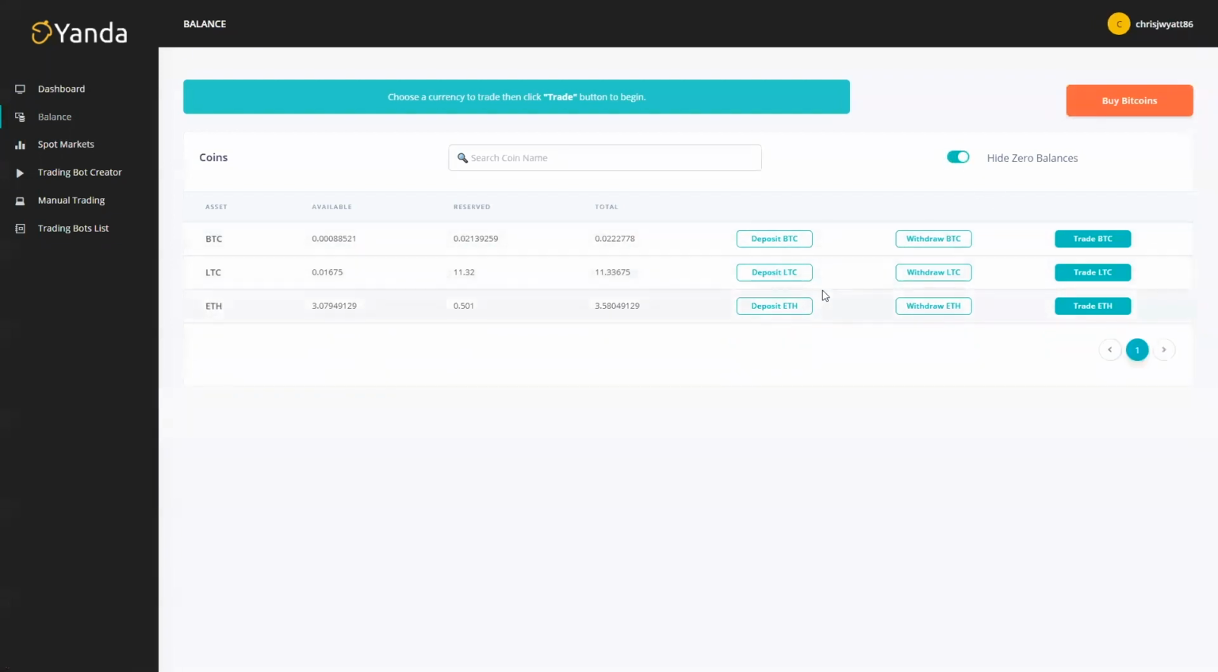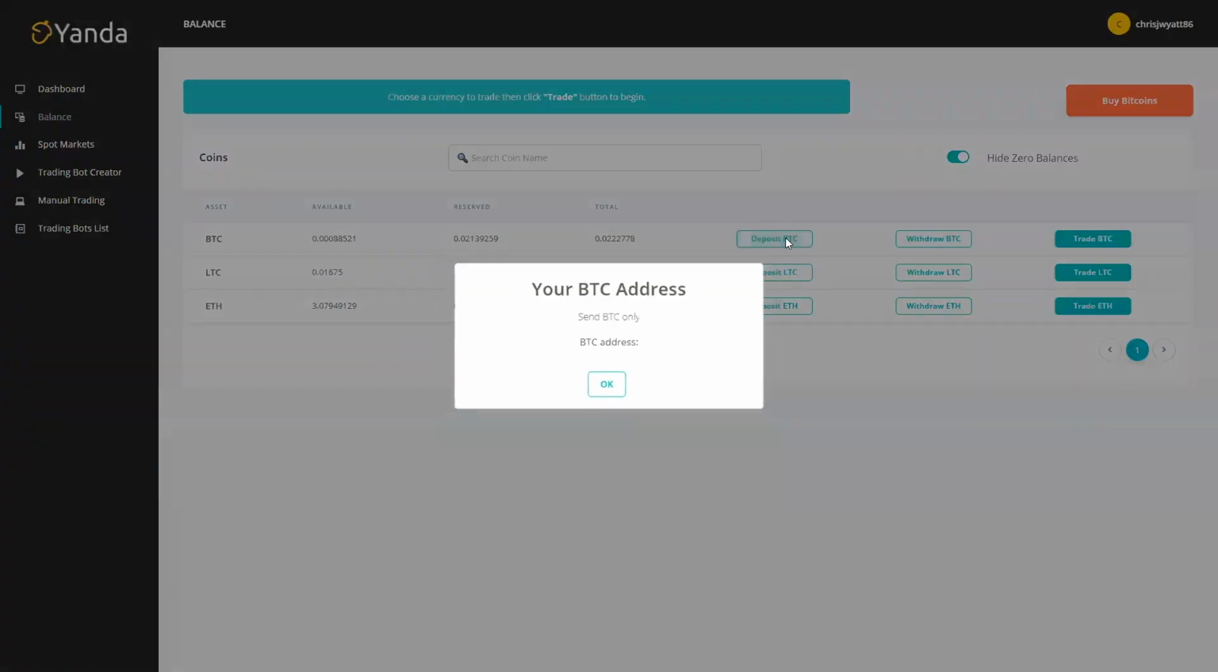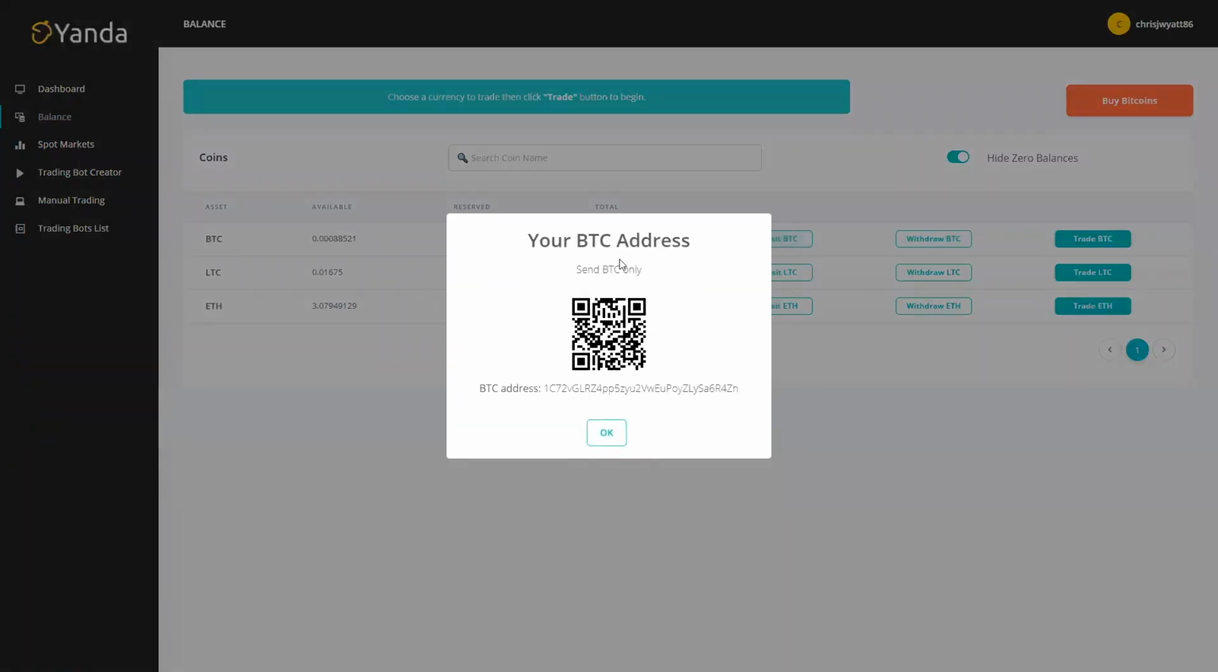Now, if I want to say deposit Bitcoin, I just hit Bitcoin here, and that will pop up with my Bitcoin address. And then I would just go over to one of my exchanges, either say Binance, Coinbase Pro, Bittrex, KEX. There's lots of them out there, and I can just type this in and withdraw the money there and send it in to my Yanda account.